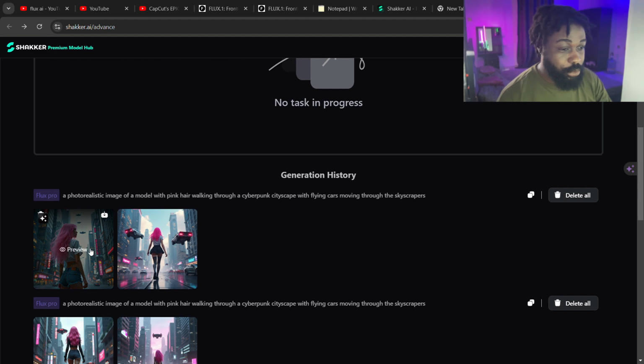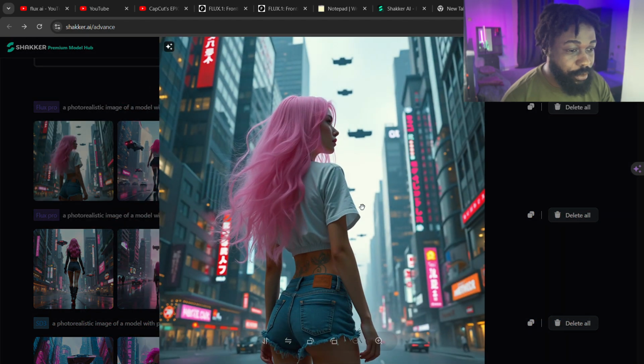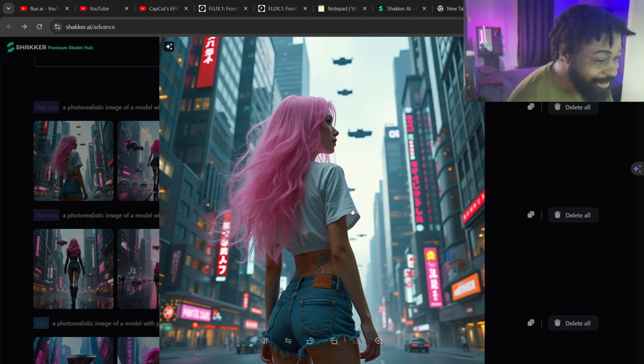So here, guys, it's done generating, and these are the images it generated for me. Let's go over them. I generated 4 images. This is insane. This is absolutely insane. You can see the detail in the shirt. I don't know if you can see the detail in the shirt and in the hair. This is absolutely amazing. This is mind-blowing. I'm just going to download this.